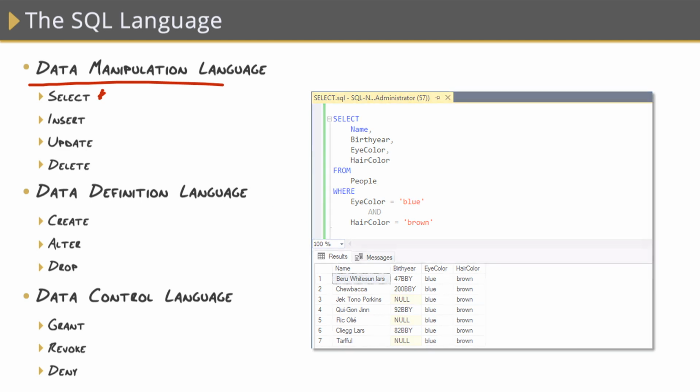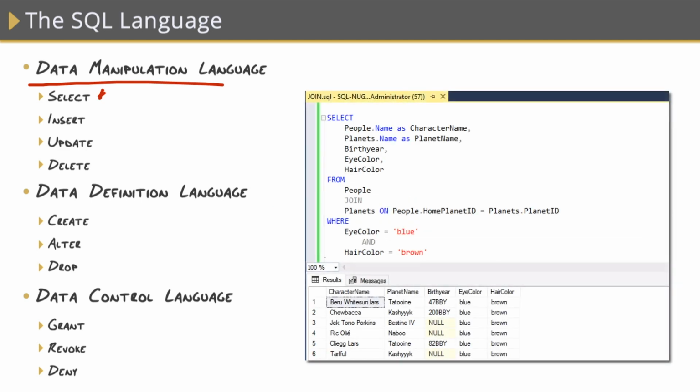Now, it gets a little more complicated when you want to write a query that targets multiple related tables. Here we add in the join clause, where we join tables together on a common column. Then in our select list, we append the table name to the column name. That way we can distinguish which tables we're pulling columns out of.